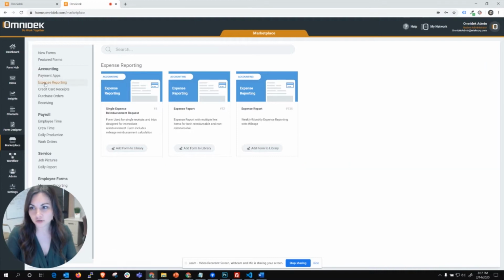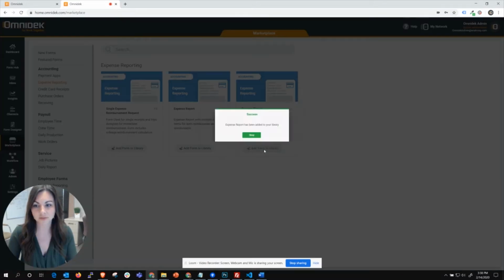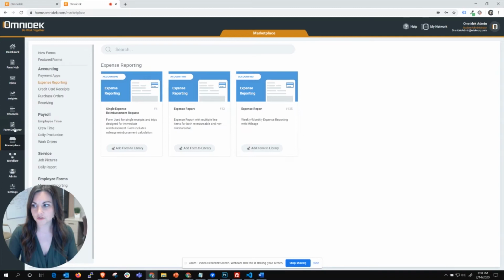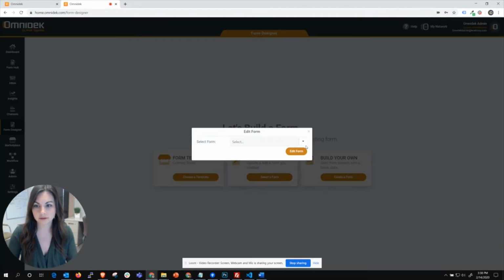Let's look at expense reporting here. I know an issue that we always had was expense reports are always piling up, right? So let's look at, we have a single expense or multiple expense reports. So this is like for weekly or monthly, which is probably when you do that. So we're just gonna add this to the library and then go to Form Designer to edit that.